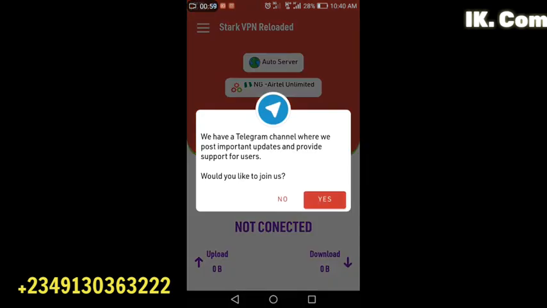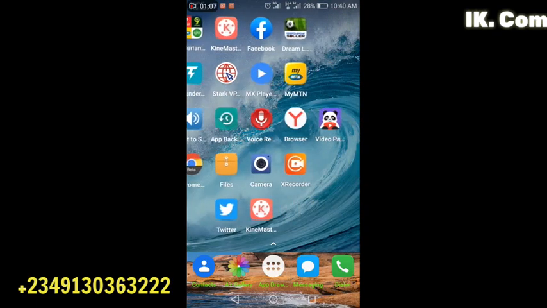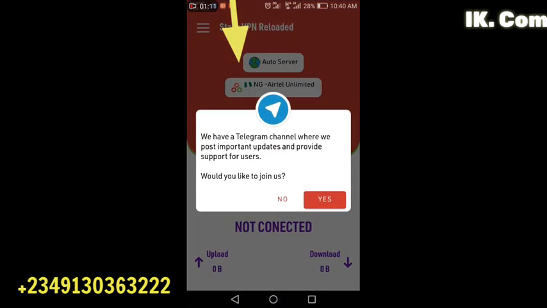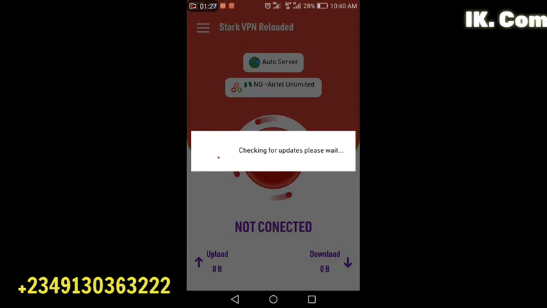So immediately you install it, you go to the right hand side of your phone. This is the logo. Let me make it clear. You click it, it opens. This will appear. We have a Telegram channel where we can post all this. You click no. You come to the left hand side of the app, update tweets. You click update tweets, it will update the tweets.